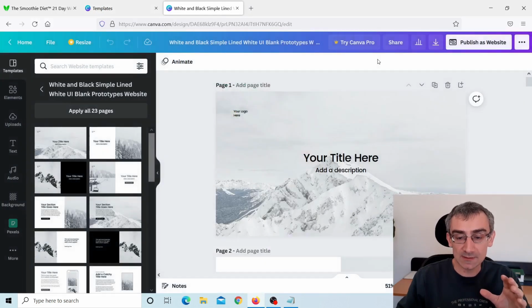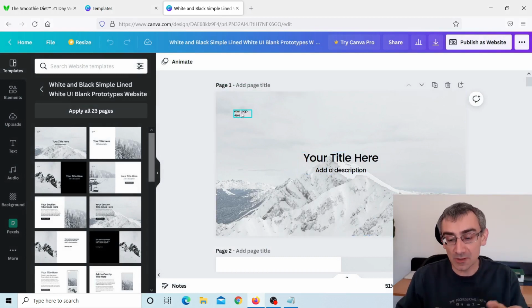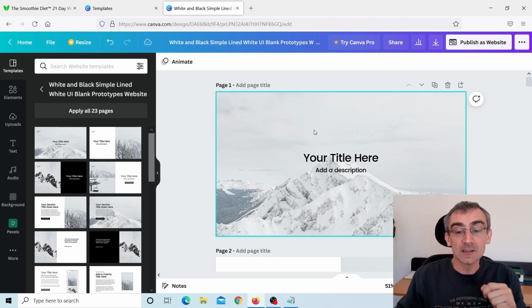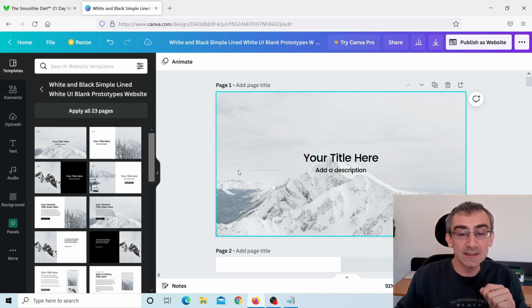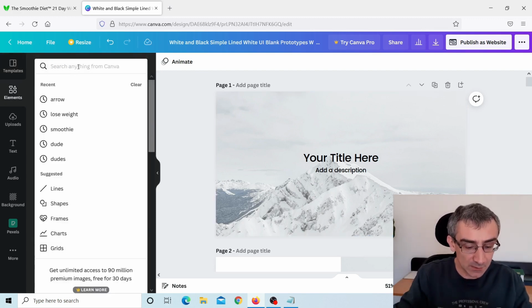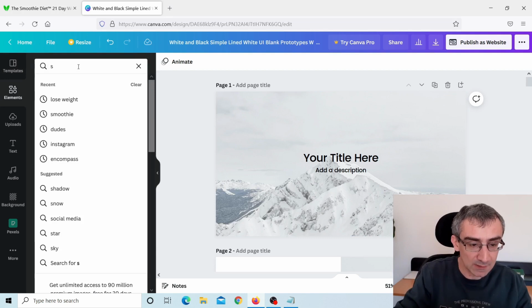Let me just close this. Here you can see the first thing I need to do is add my logo, but because I don't have a logo, I will just click here and then click on delete. The next thing I need to do is change the background image, because my website should be about smoothies, not mountains. So I can simply click on elements and then type here smoothie.